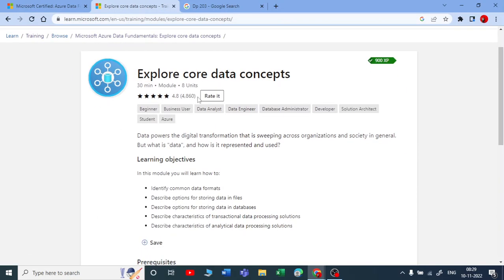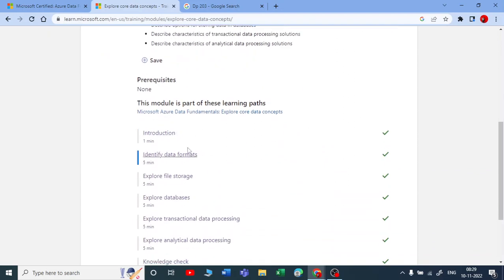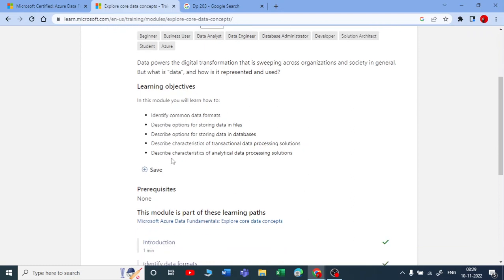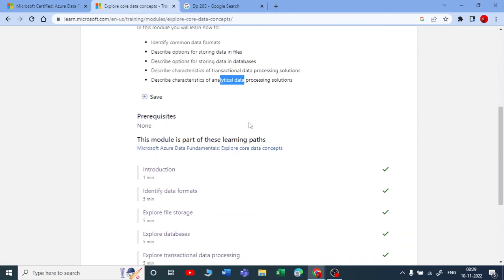So you can open this, and there are maybe a few units you can see, and what will be the learning objective. Once you complete this module, you will be familiar with the common data formats, what the options are for storing your data in files, what your options are for storing the data in databases, and what relational databases are obviously. You will learn what OLTP is, that is transactional data, and what OLAP is, that is online analytical processing. Also OLTP, OLAP, we are going to see that.